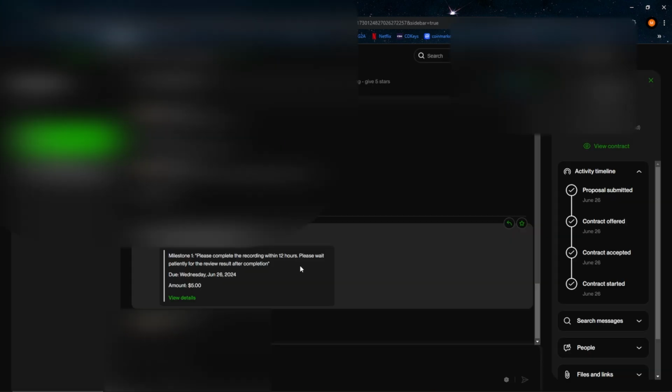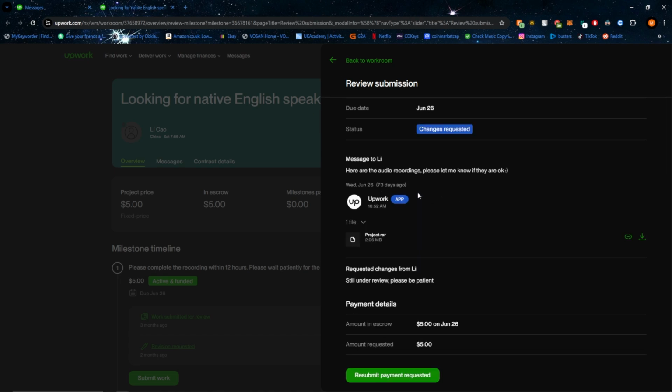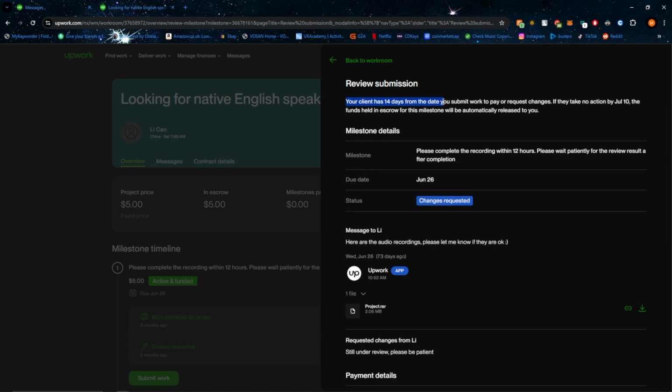If you're still waiting on payment, you've put through the work that you needed to put through, but the person has still not paid you, simply go to your messages with that person and click on the milestone that they've sent to you. Click on View Details. From here, you'll see the details of the project, and you can see here that it says your client has 14 days from the date you submit work to pay or request changes.